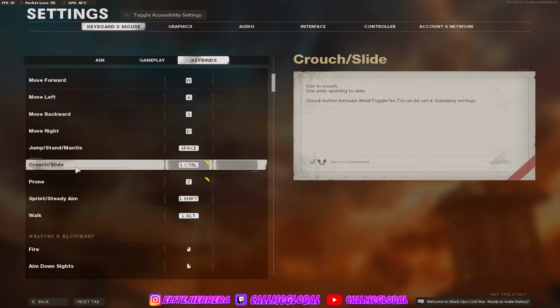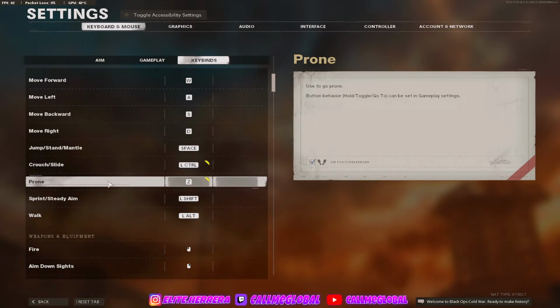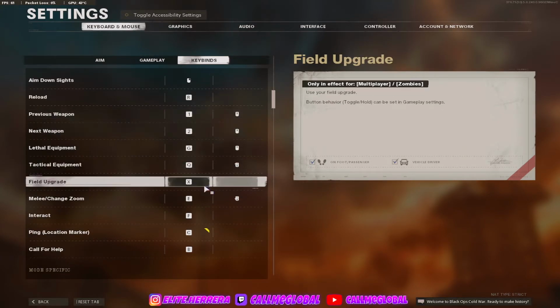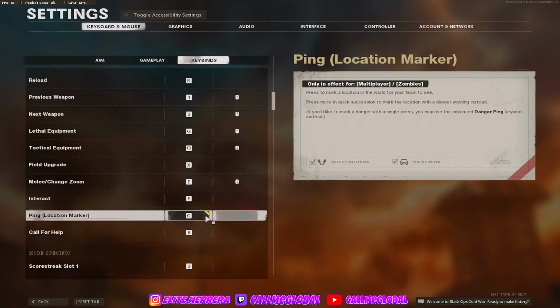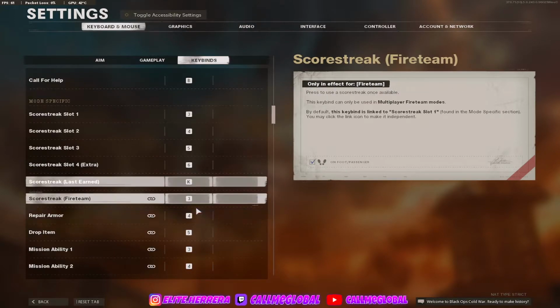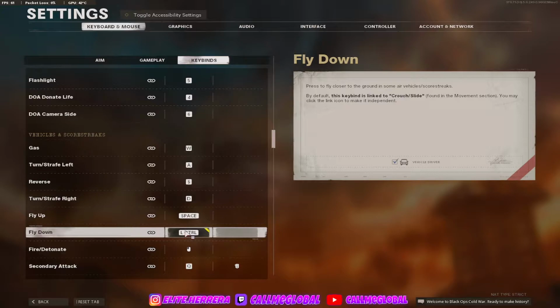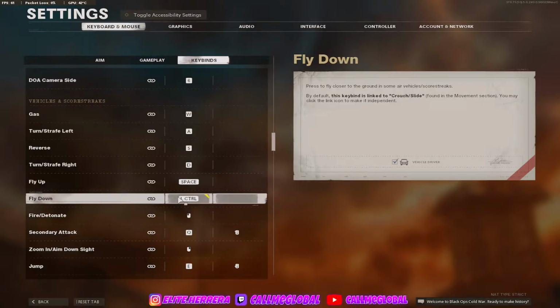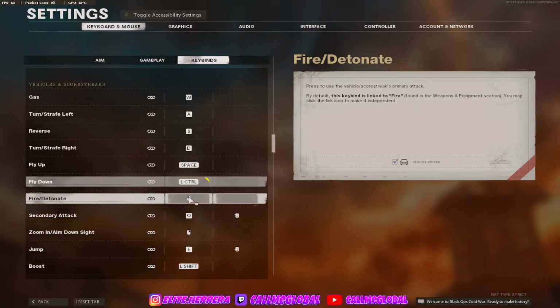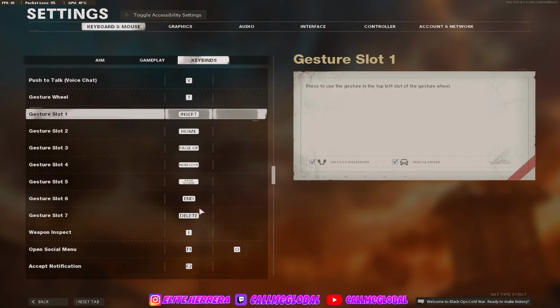Keybinds, I've switched crouch, and this is because my C key is broken. I use the AMP Pro 2s, so I also have my prone switched to Z, and my ping is C. Now it obviously sticks sometimes, but it's not that important when I ping, so I can double click and it'll ping eventually. And that's pretty much all that's been changed here. Fly down, that's changed automatically when I switched it. That's for Warzone. What else?